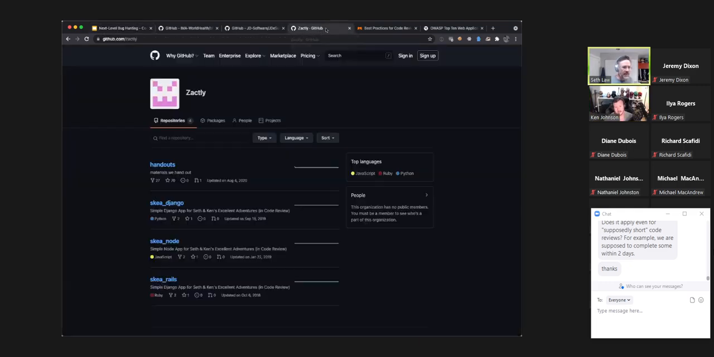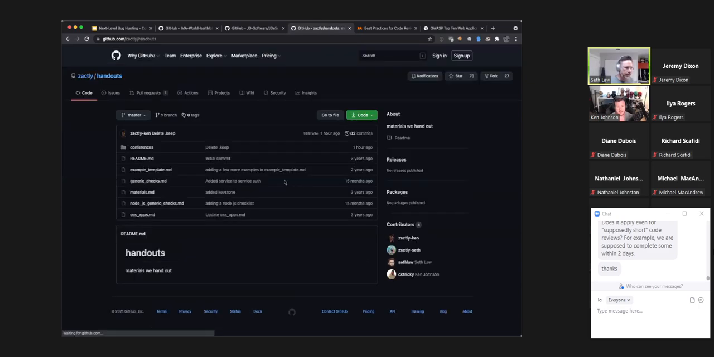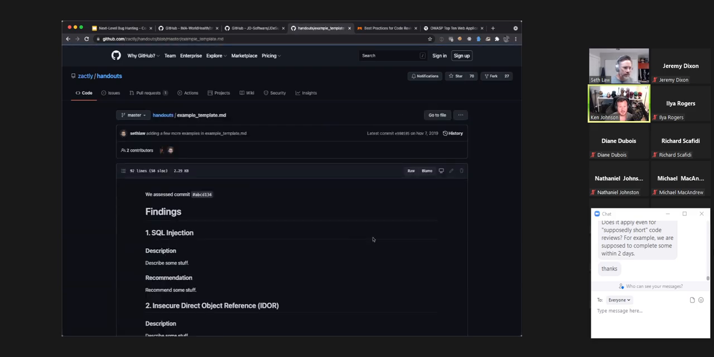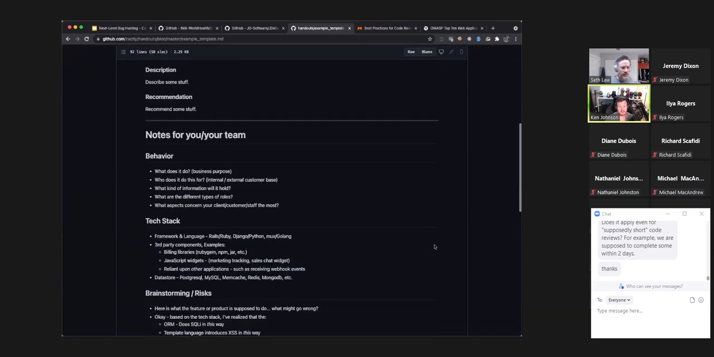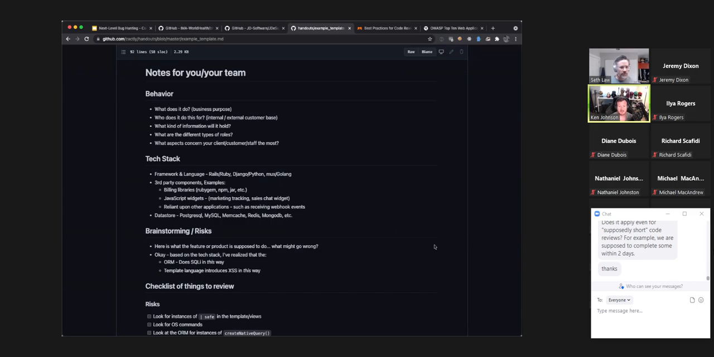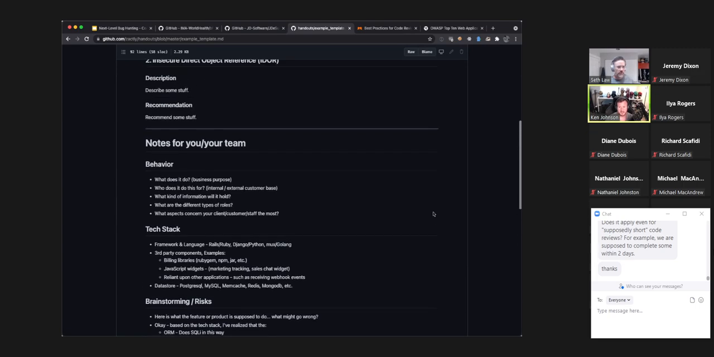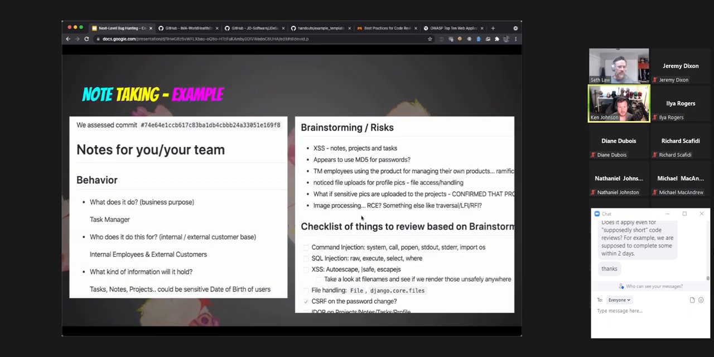Let's see, do we have this? Let me see, it's in handouts, right? Yep. So you should see example template, and if you can scroll down, notes for your team. We have templates for everything that we're going to do. You're going to be able to copy all of these when you go to take notes and then just fill them in. But the gist is, if we go back to that slide, this is just an example of the generic output for how it looks.